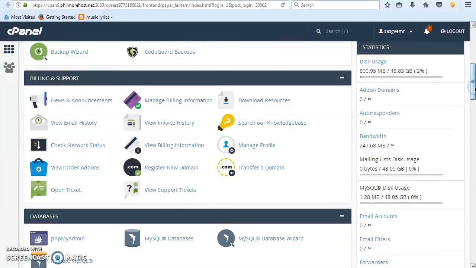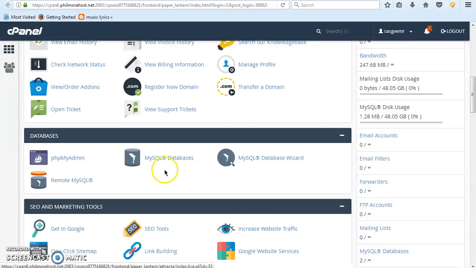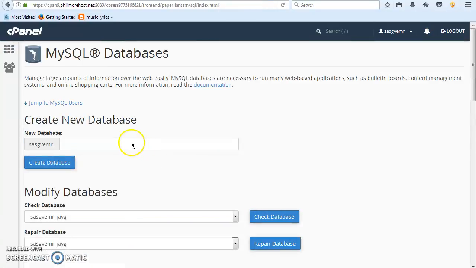Database is where you store your website's data. All the website data, users that are registered, everything that goes on your site is going to be stored on that database. That's what database stands for.